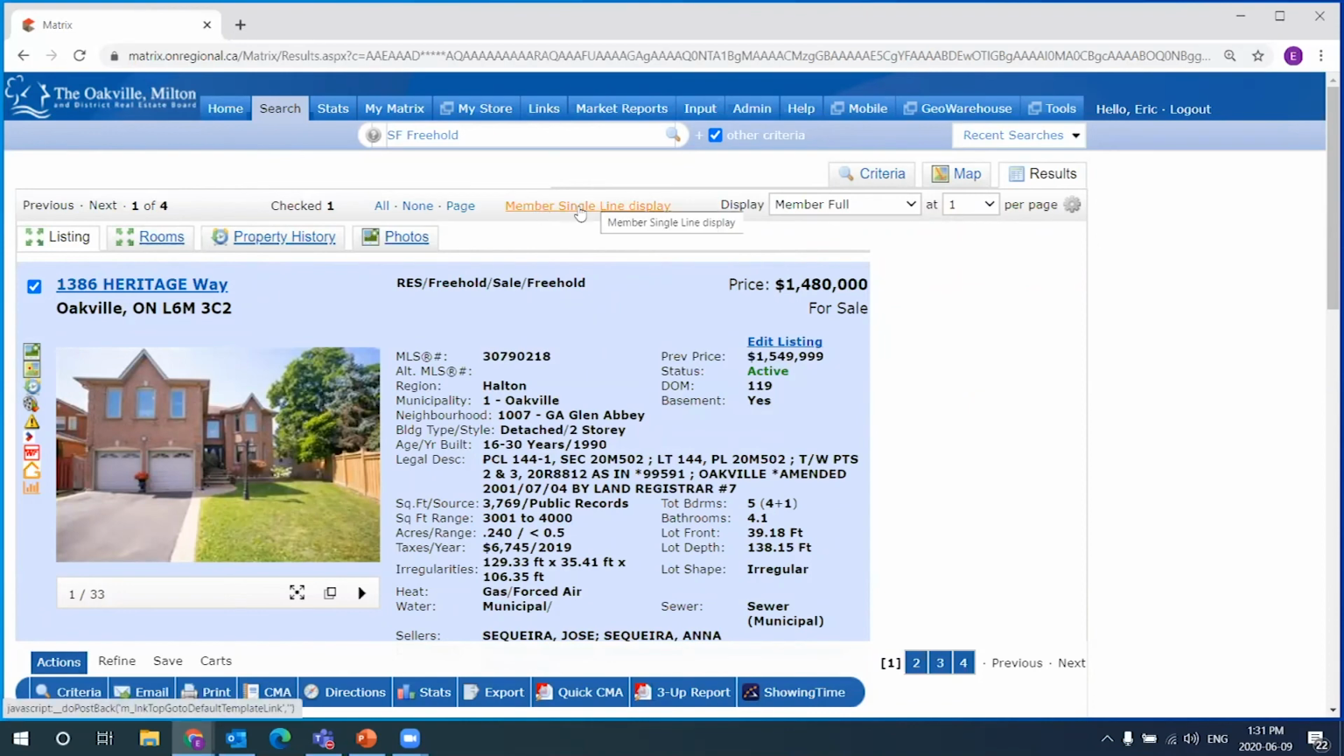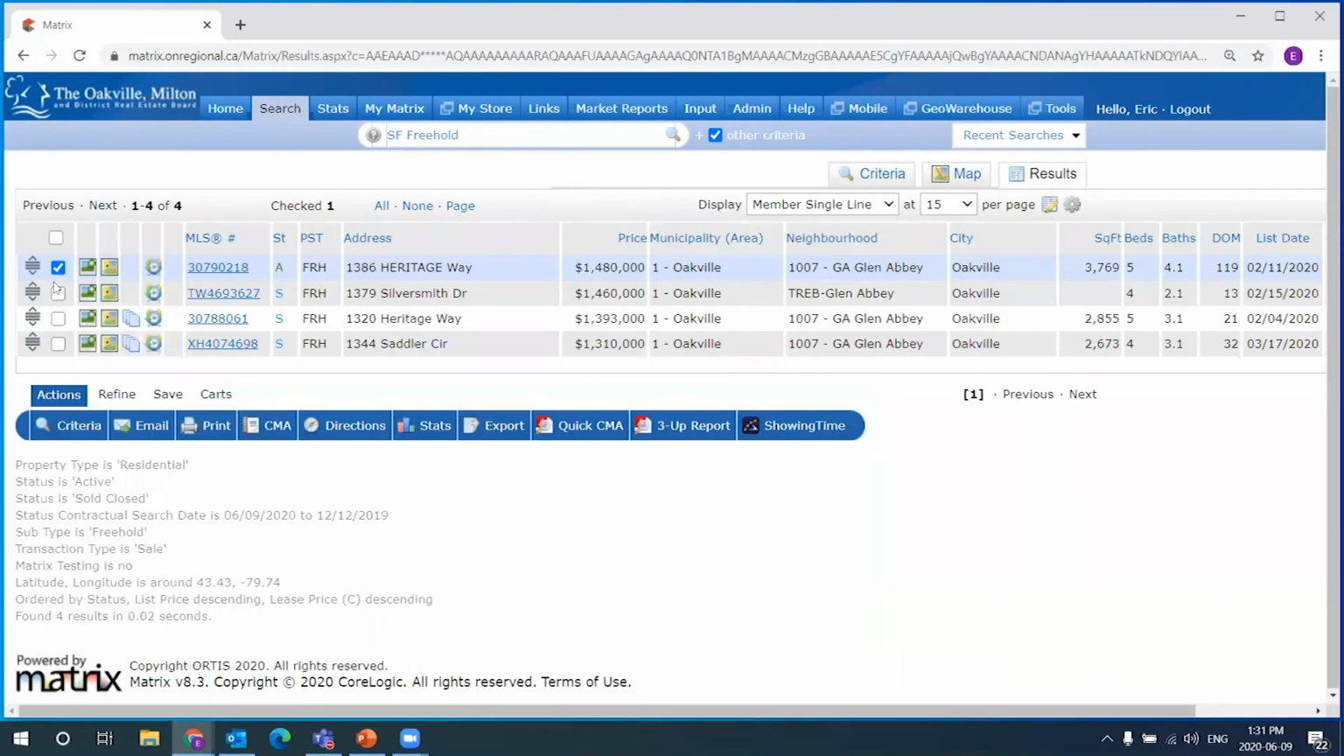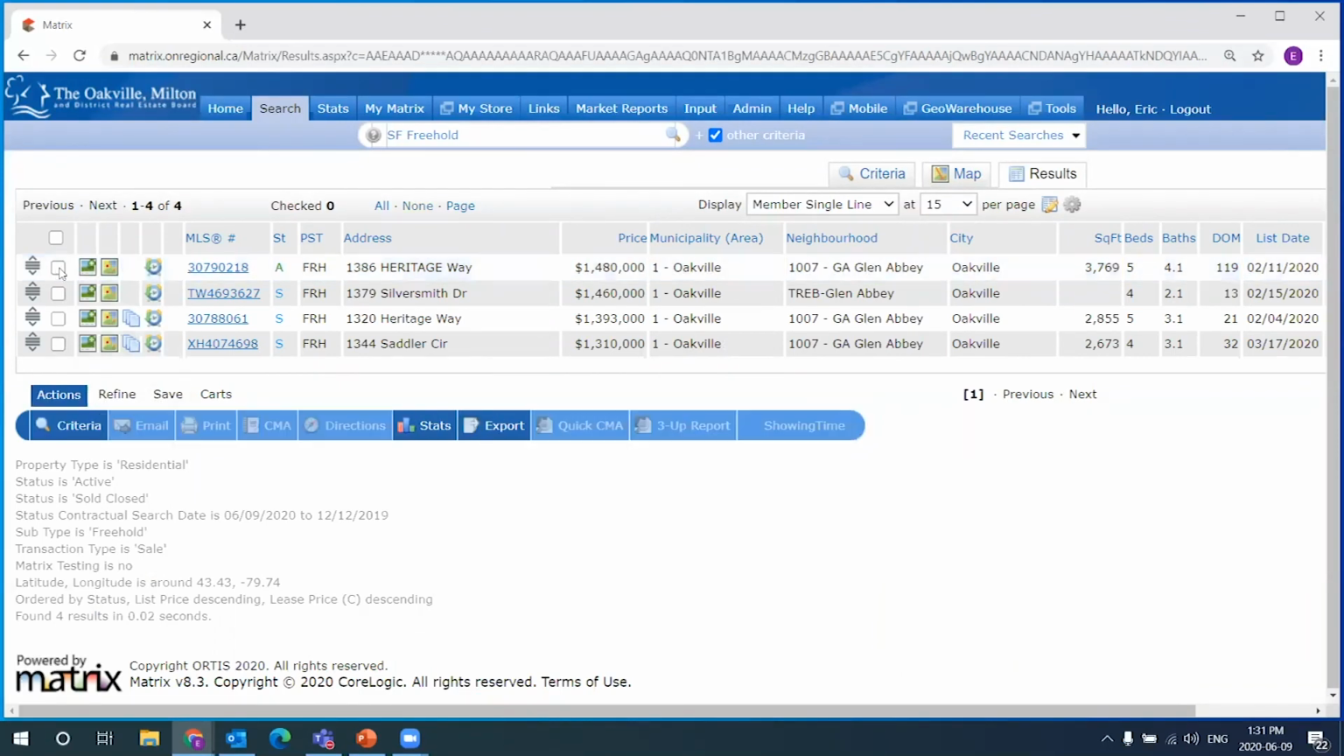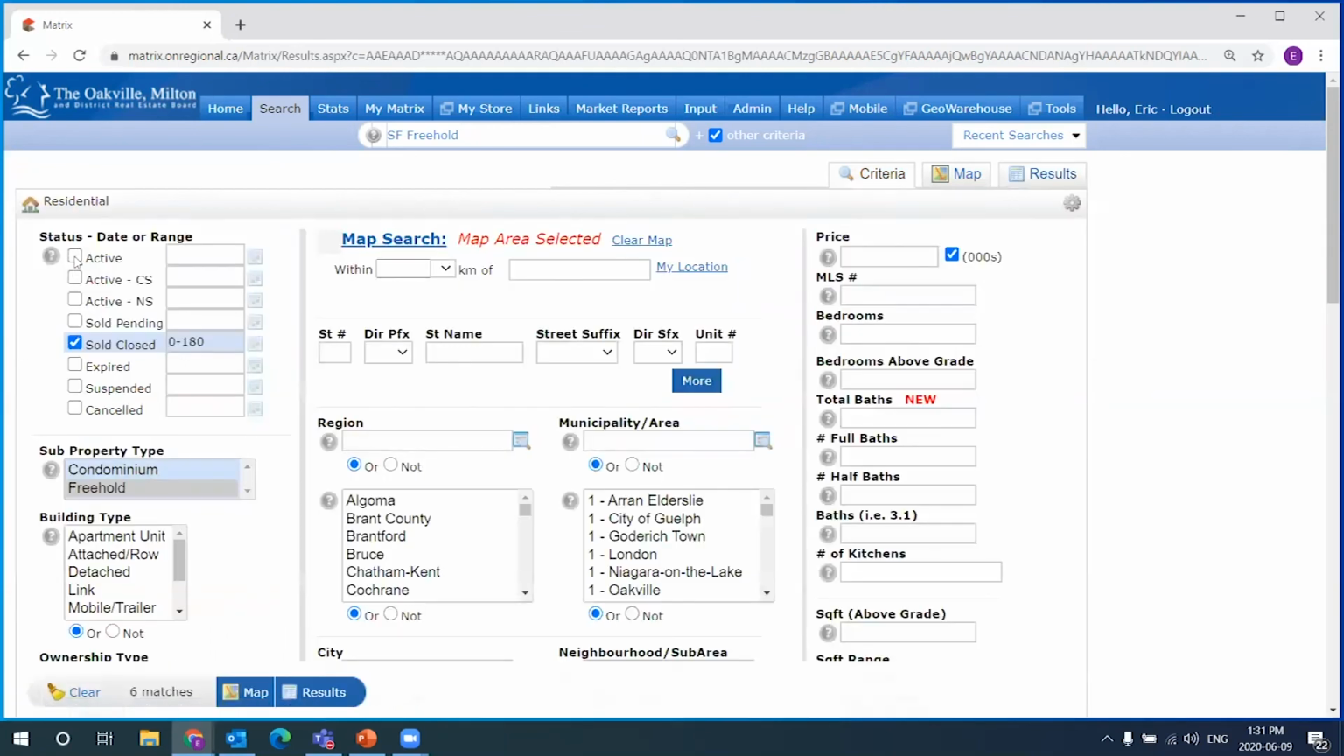Go back to member single line display, and actually, rather than discard it, because we do have the option, we can go refine, we can just discard it. Maybe I don't want to discard it. What I'll do is I'll get rid of the active status now that we've copied it. Okay, so get rid of that one so it just gets hidden without getting discarded. We'll just hide it by removing that.